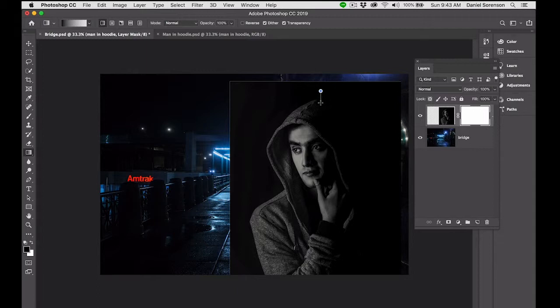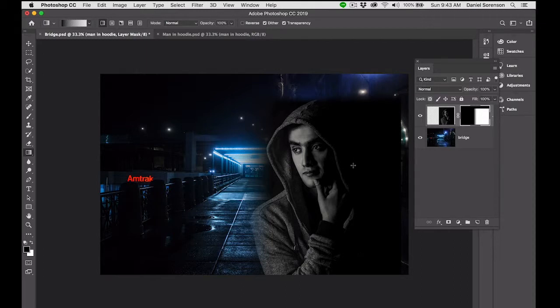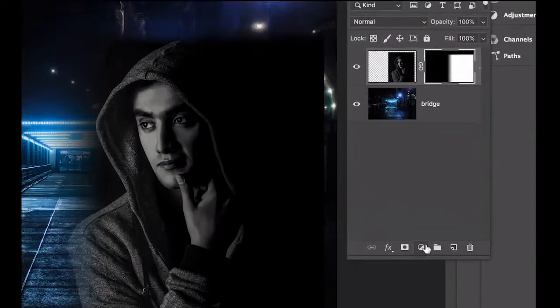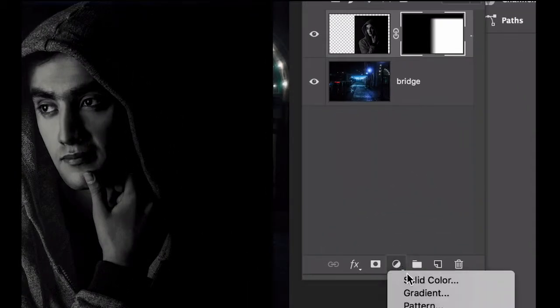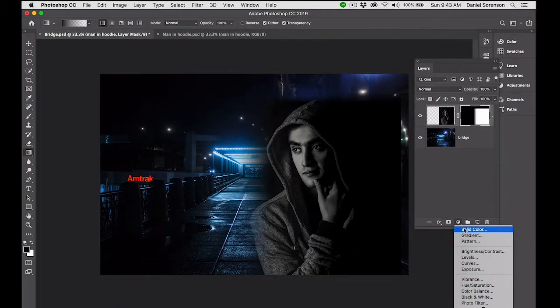You can hold the Shift key to go straight. And then the same thing on the left side. Let's click and drag to the right. Something like that. Now to colorize him, to bring him into the same color range as the bridge image, we're going to use a solid fill layer. Hold down the Option key and click this circle down here and choose Solid Color.